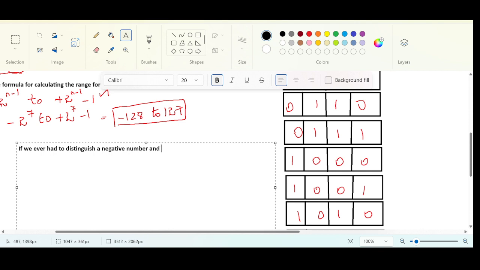To distinguish a negative number and a positive number in the form of binary numbers, we will have to convert the number in the form of 2's complement. And the follow-up question is going to be, what is a 2's complement?